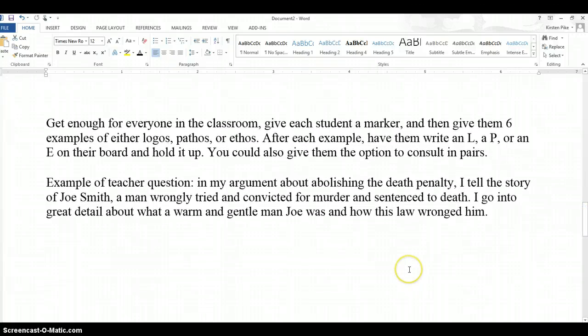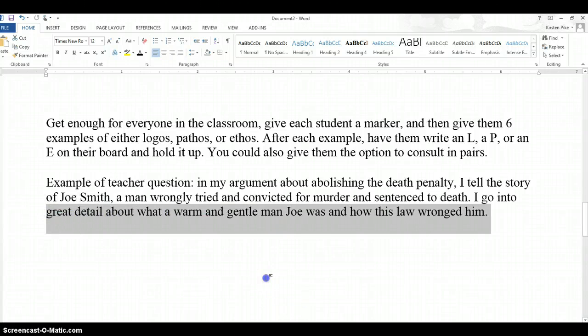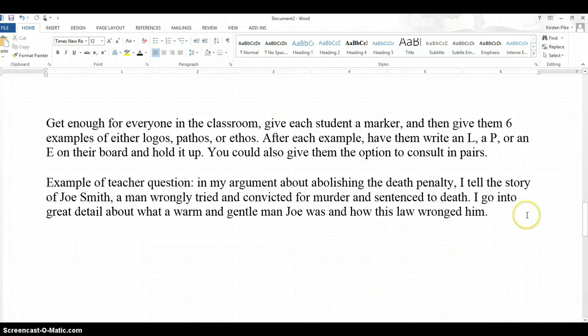Everyone has a marker, and then I read them an example of either logos, pathos, or ethos, not telling them what it is, and then they have to write an L, a P, or an E on their board to hold up. They could also consult in pairs before they hold up their answers. So an example of a teacher question might be: in my argument about abolishing the death penalty, I tell the story of Joe Smith, a man wrongly tried and convicted for murder and sentenced to death. I go into great detail about what a warm and gentle man Joe was and how this law wronged him. The hint being right here that we are trying to elicit sympathy, pathos, some sort of emotional reaction from our readers.